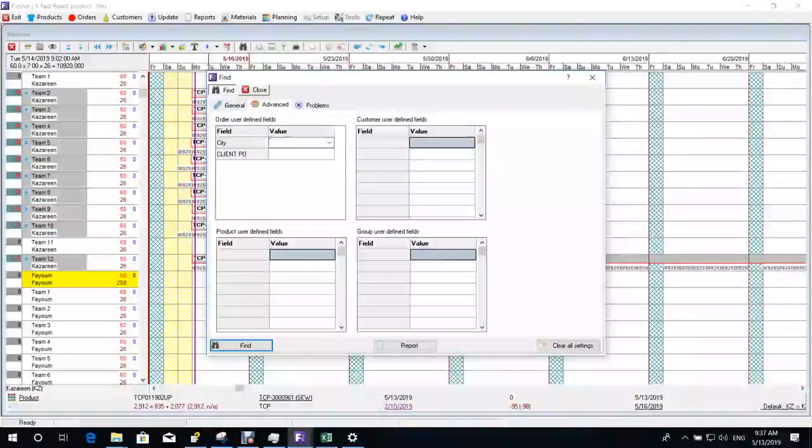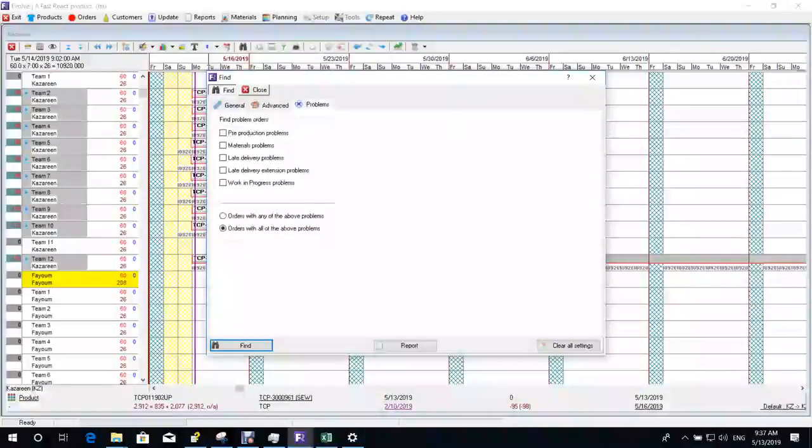And then we have another tab called problems. Again, so late delivery problems, your late delivery extension problems, work in progress. You just come into here, tick the box, and just make sure you've got nothing else.